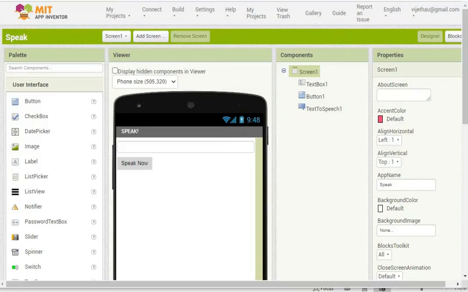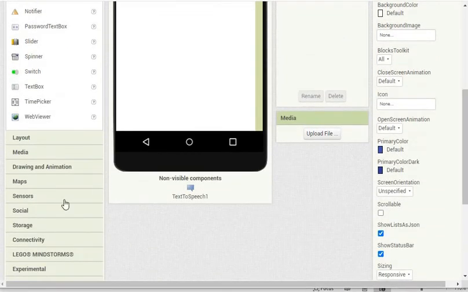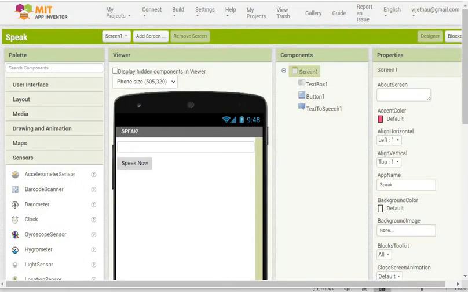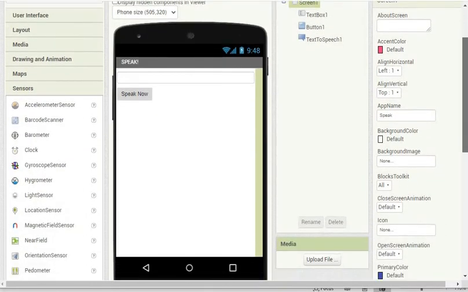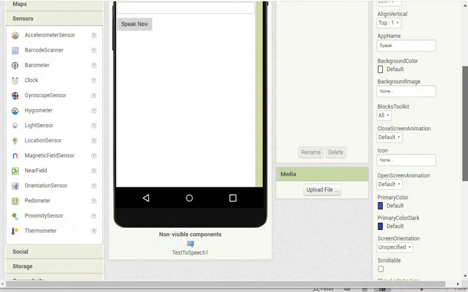Did you know that your smartphone is in fact packed with a variety of useful sensors that can allow you to convert it into almost anything? Let us take a look at the different sensors available at your service. On the palette, you have the sensors drawer. It will show you the list of sensors that are available for you to add to your application.